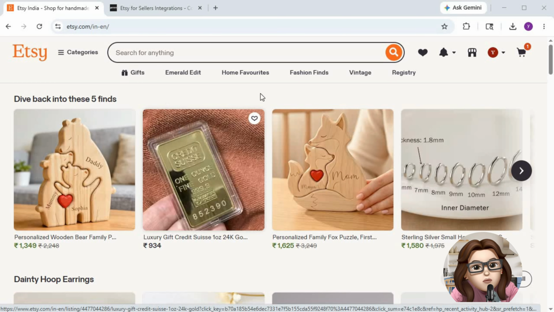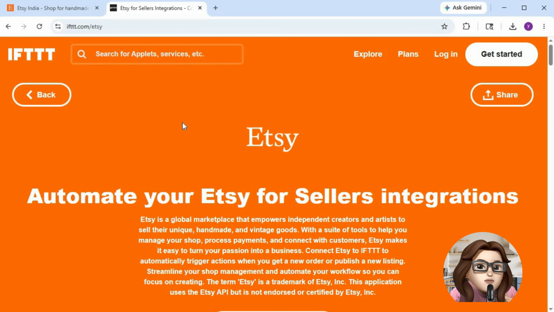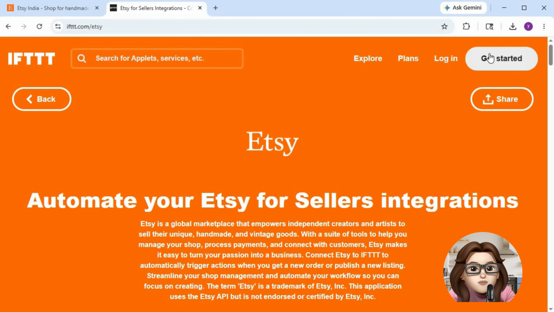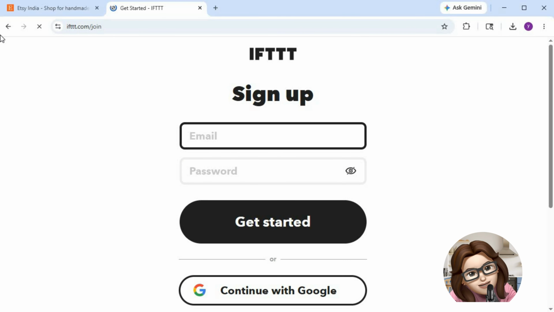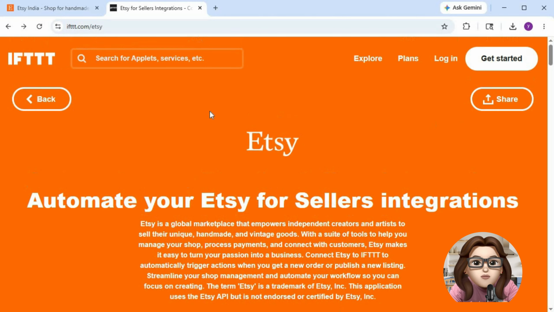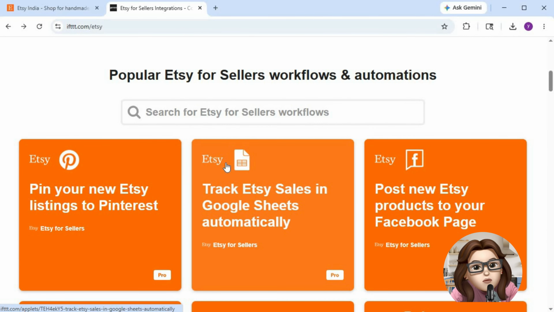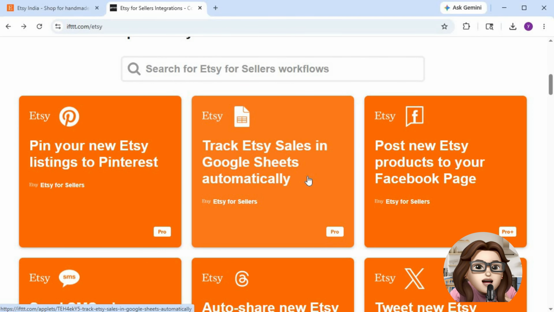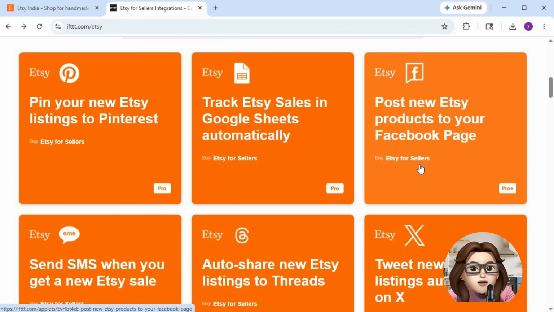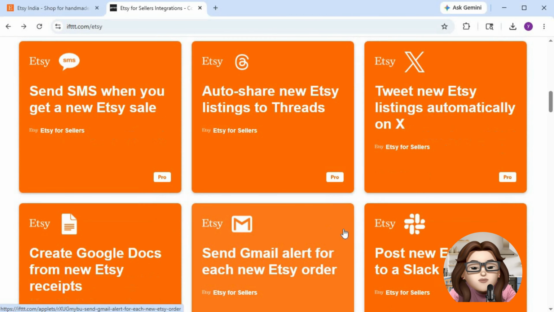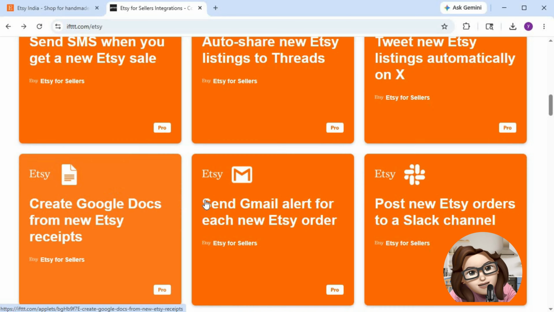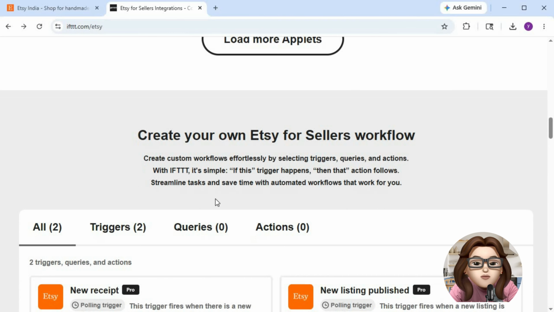Start by going to the IFTTT website and logging into your account or creating a new one. Next, click on Explore and search for Etsy to see available triggers and integrations. After that, select Etsy and connect your account by signing in and authorizing access so IFTTT can read your shop data. Then, create a new applet.